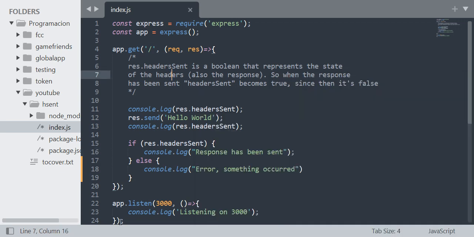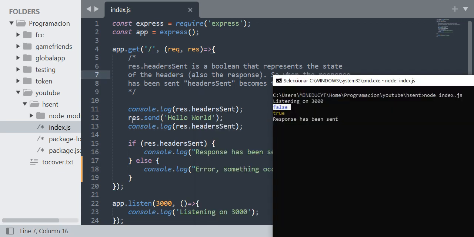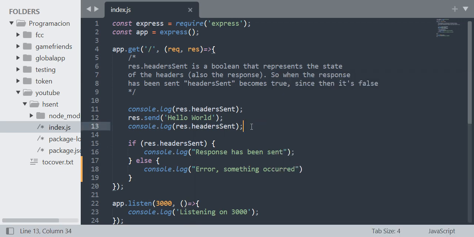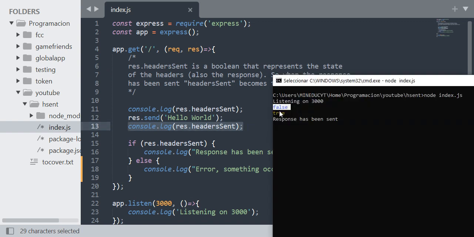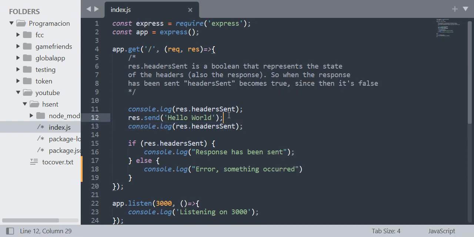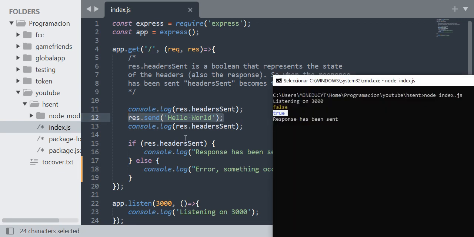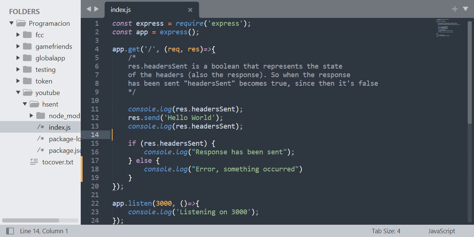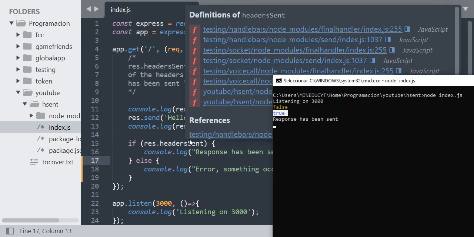Then I send the response hello world and log the property again, and once I do that, it becomes true because I have already sent the response or the HTTP header. And after that, the conditional logs that the response has been sent because the headersSent is true.